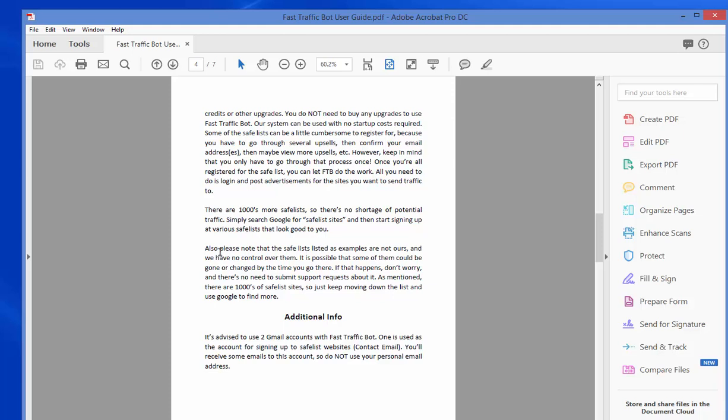And I'd put a note in here that says that the safe lists listed as examples, as well as any safe lists that you might find, are not ours. We actually don't own any safe lists. We're not in the safe list business, although maybe we should be. So we don't have any control over them. Whatever happens with you signing up for those safe lists, we really don't have any control over that.